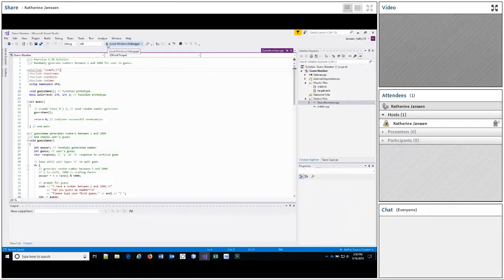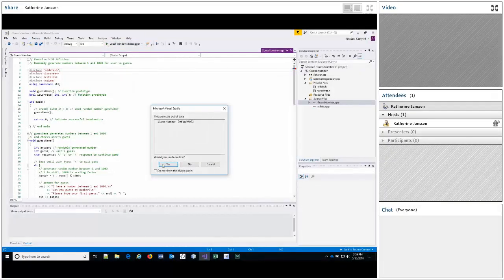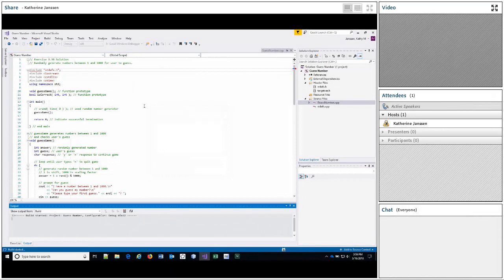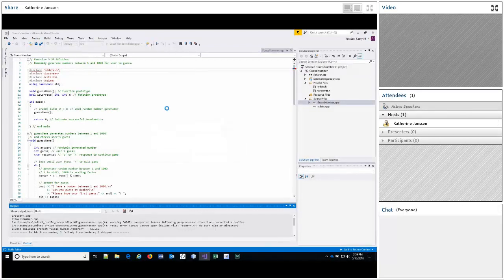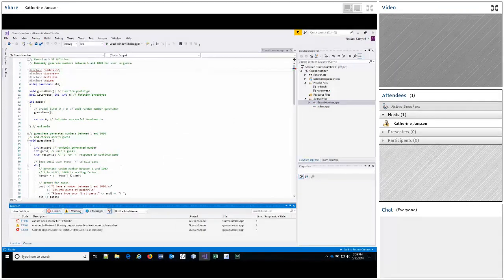Run or execute are synonymous. So if I say let's execute the program or let's run the program, you can use your green arrow in the Local Windows Debugger, click, and it'll start to compile. This may or may not appear from time to time, just say yes. And we have an error.